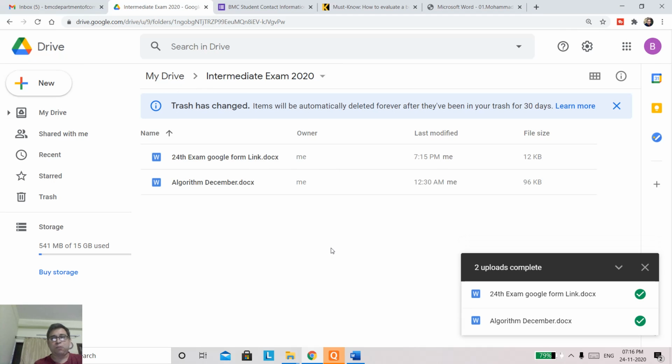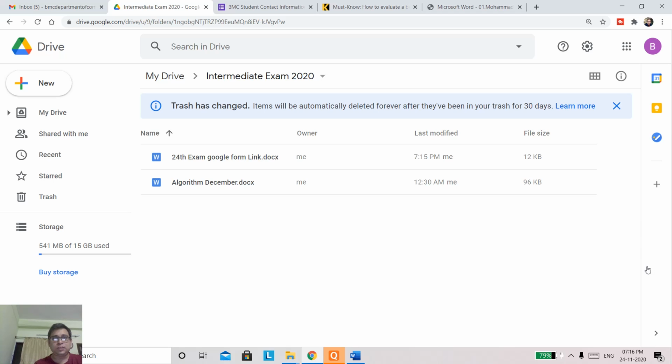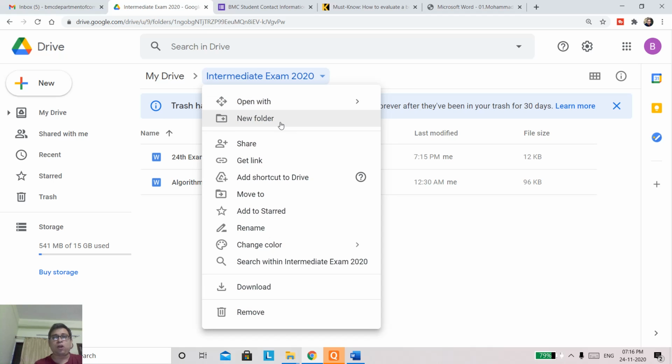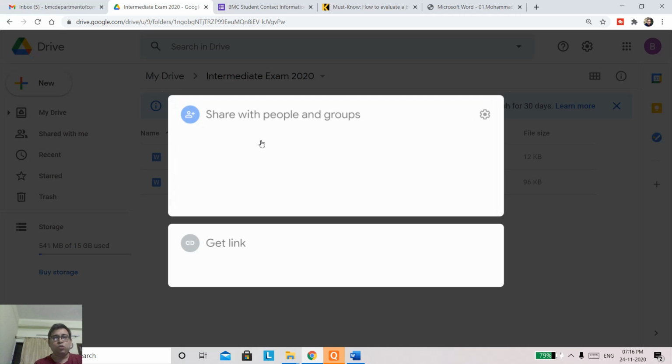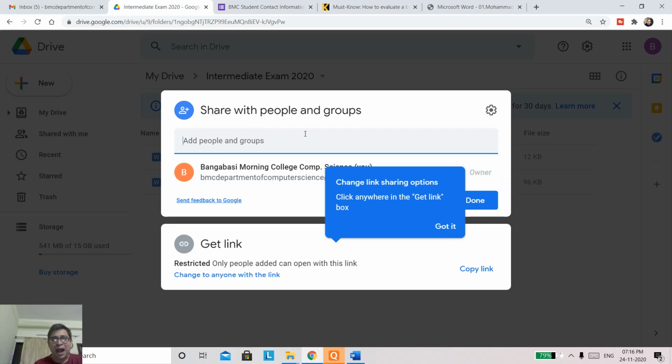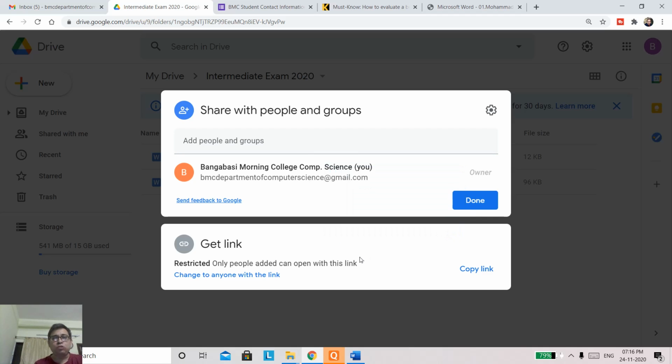So both these files are uploaded. You see this tick will come. So let us close this. Now what I want to do is actually share this. So go to this place and you'll get an option like Share. Here you can add people and groups, if you want to do it for specific people. Otherwise, you can also do a Get link. Anyone who gets the link can go there and access this folder.